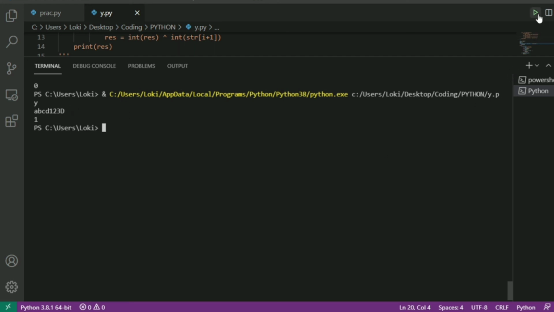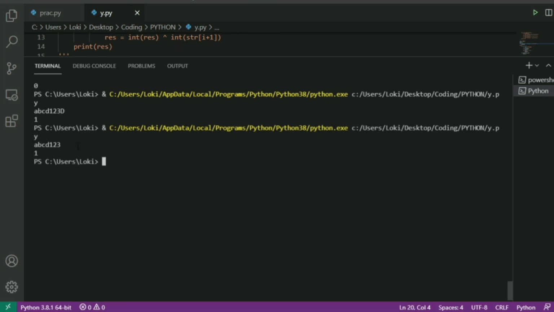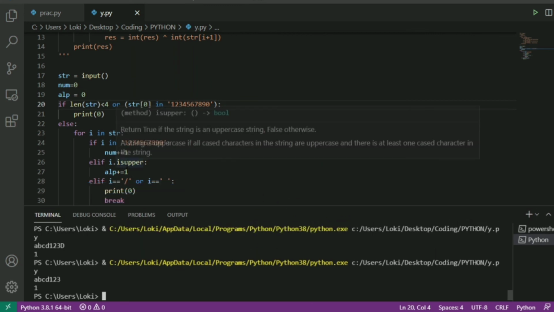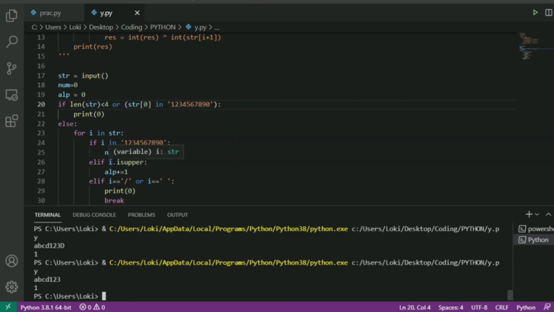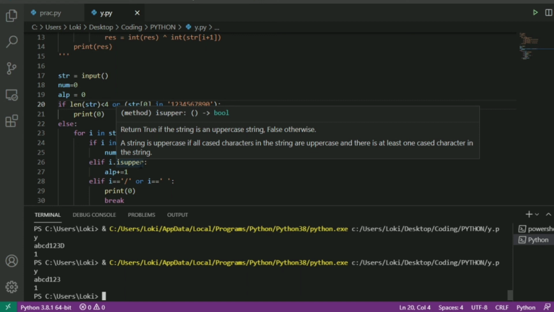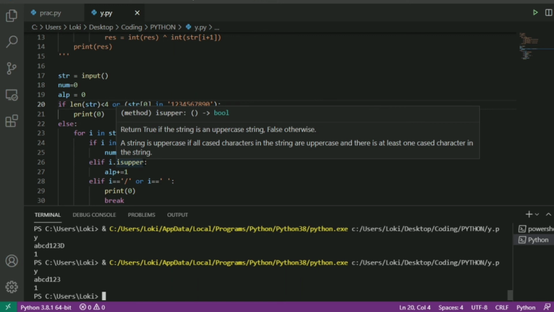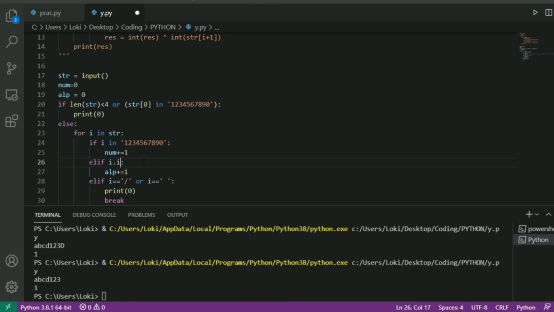Let me give one more input which doesn't include a capital letter, that is abcd123. Here also it's printing 1 because we made one more mistake: I have used i.isupper. This condition only works when the whole string is applied. If all the values in the string are uppercase, then it returns true, otherwise it returns false. So in this condition our code is going to fail if I include this condition. That's why I need to have all the capital letters. I will add that here.